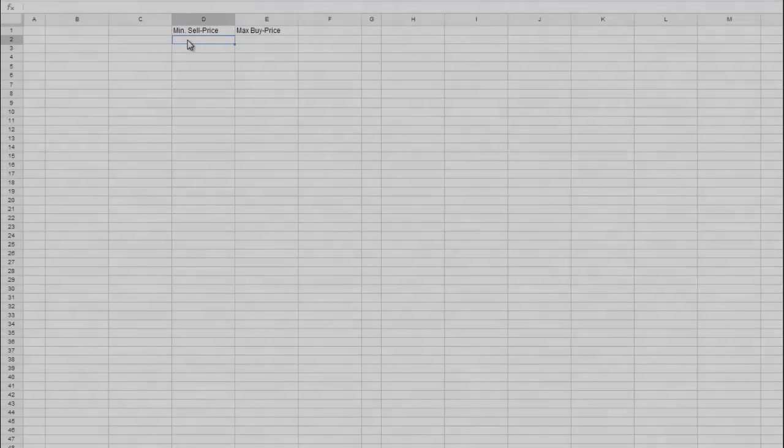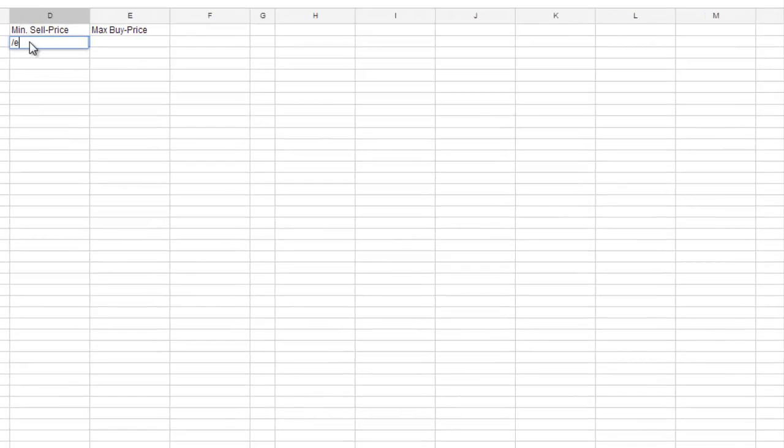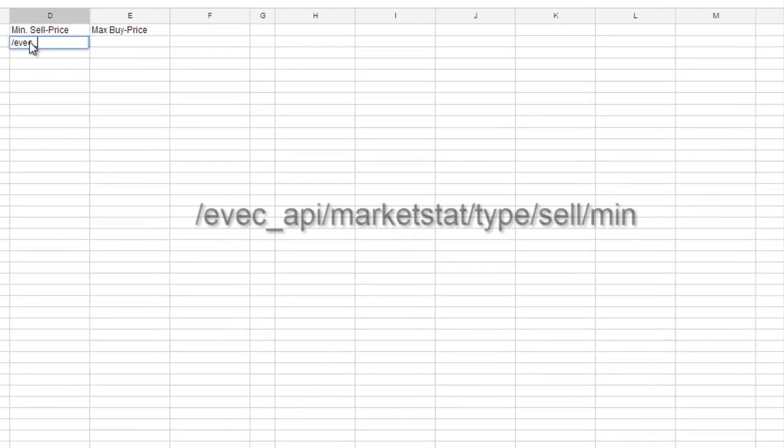Now I am creating the basic spreadsheet to extract the price data from EVE Central. I'm going to use the minimum sell price and maximum buy price. Here I enter the query I mentioned in part 1.